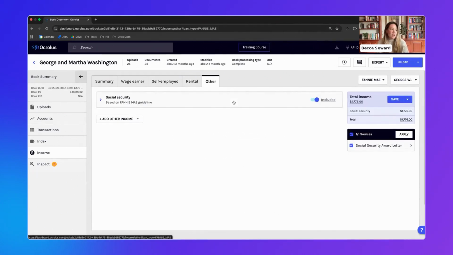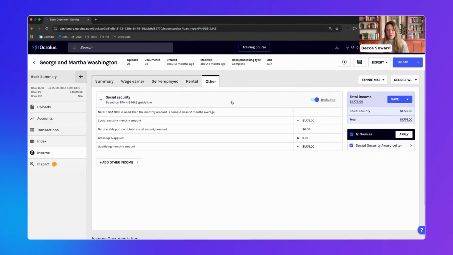Finally, we go over to the other income category. Now, other income would include Social Security income, unemployment income, pension, etc. The list is expanding as we build out our roadmap, but ultimately, we're going to be reading those award letters, those other documents that might not necessarily fit neatly into wage earner, self-employed, and rental, and you have the ability to calculate here. We are working on doing things like gross ups and automatic application of different values here that aren't currently supported. So this is probably the one area in which the Ocrolus roadmap is expanding over the next, call it 3 to 6 months.